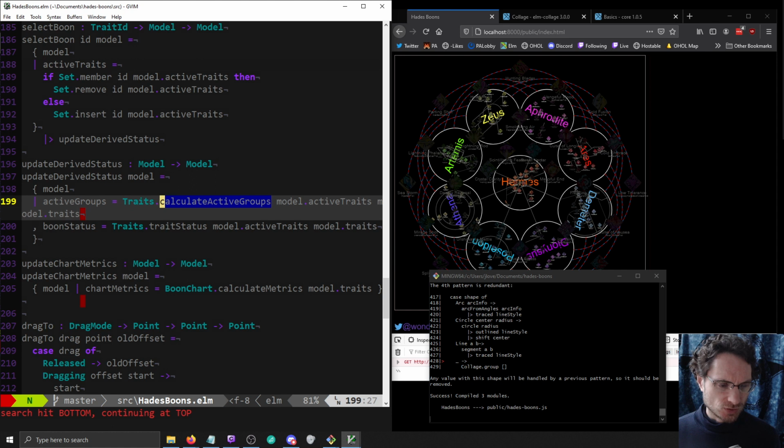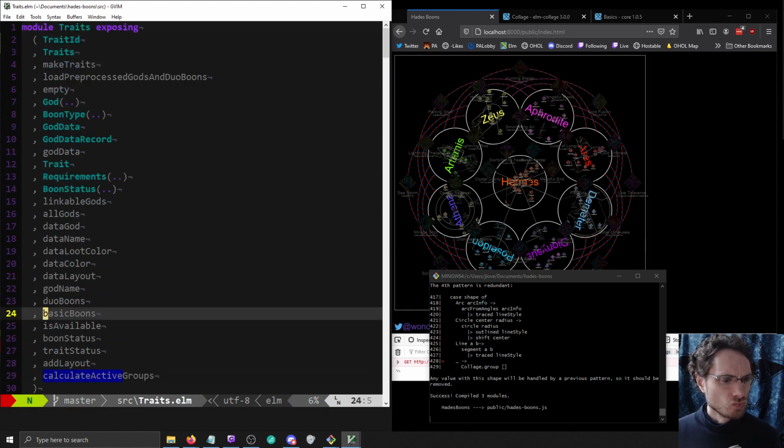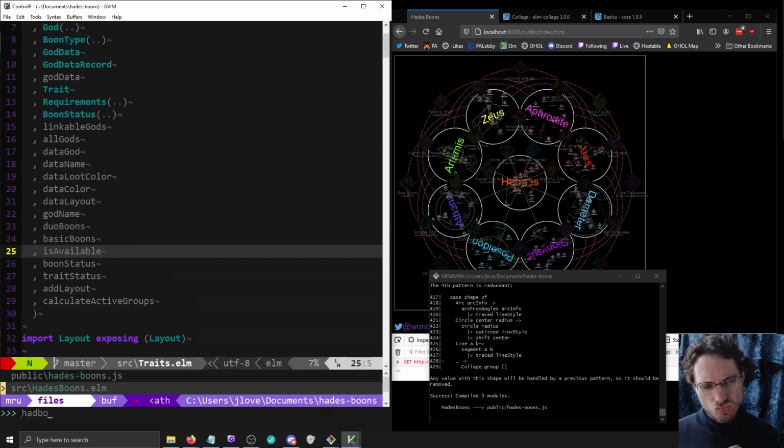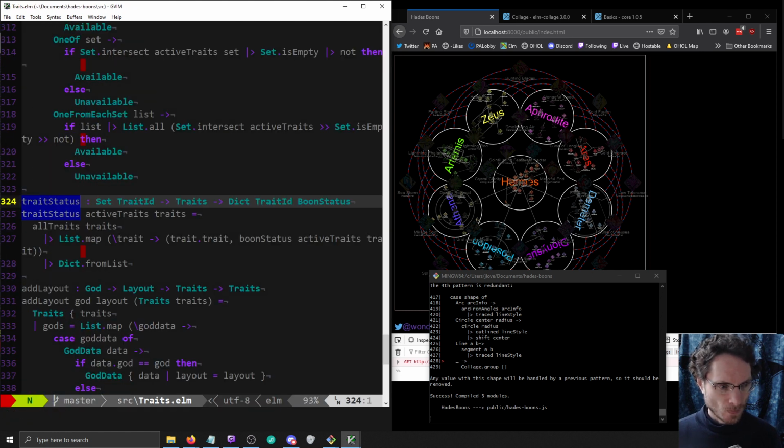Calculate active groups from model active traits and model.traits, which traits includes layout information. Yeah, so right now this is a single folder. There's a calculate active trait status. Okay, fine. Trait.trait, boon status, active traits, trait, and that is going to be doing all of this stuff.